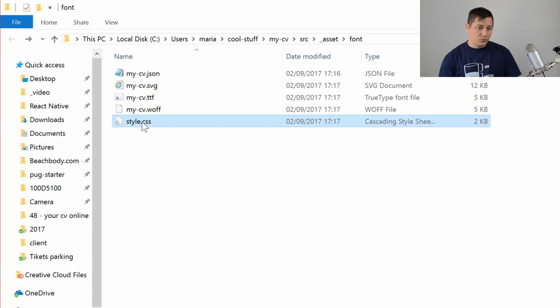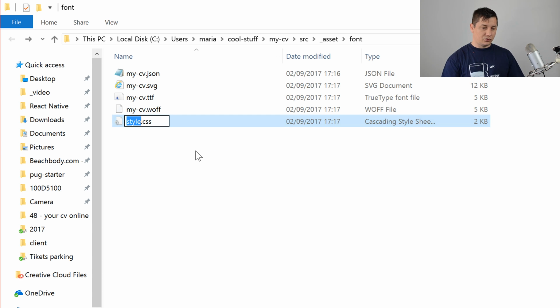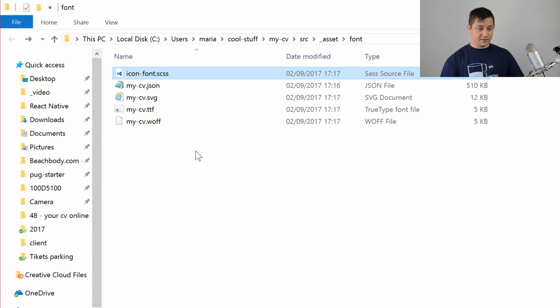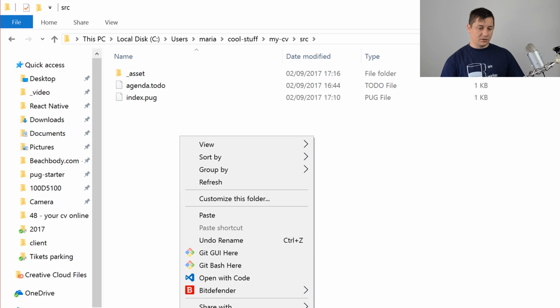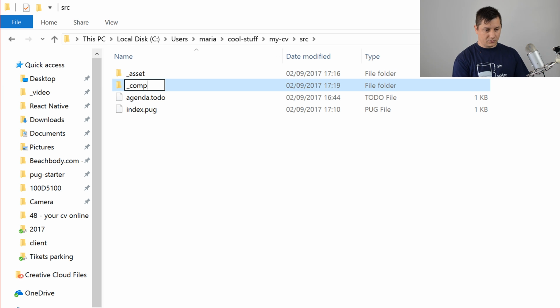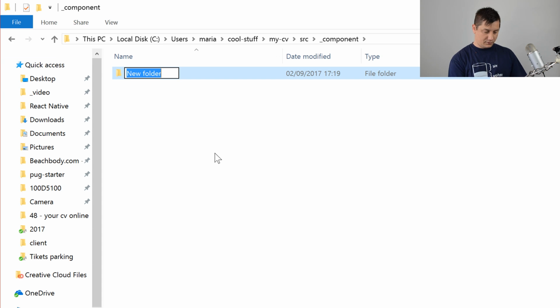Okay, and we'll be using this style CSS. So let's actually rename it into icon font SCSS. Yes. And let's move it into src. Let's create here a new folder, component with underscore in front of it. Okay, and another one, font.